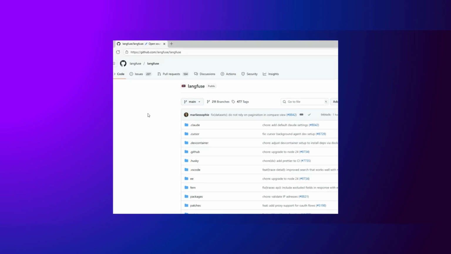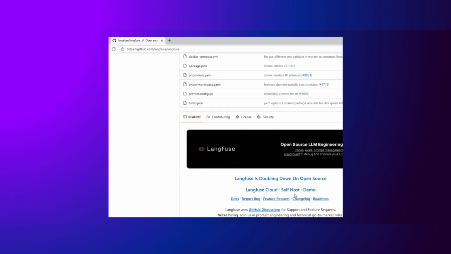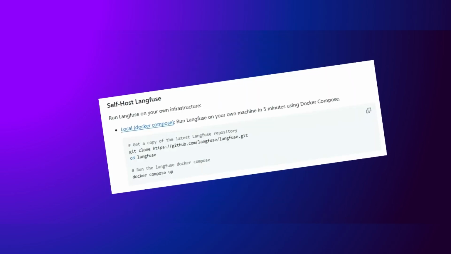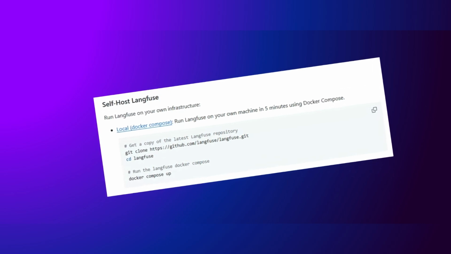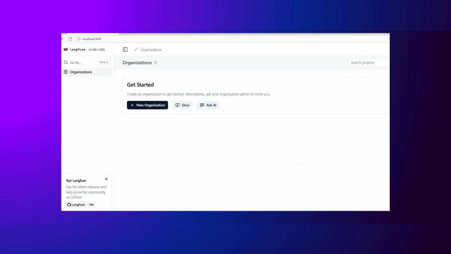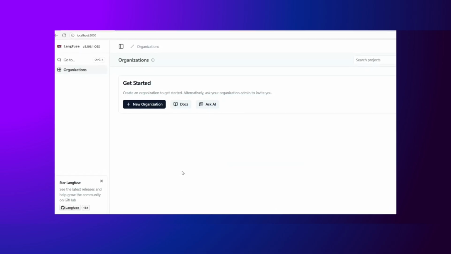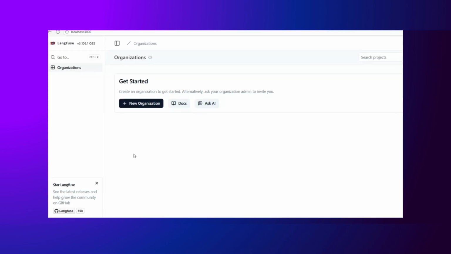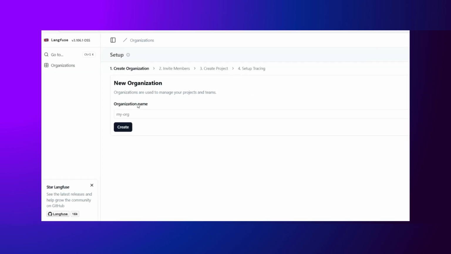Then head over to the Langfuse GitHub page and run these commands to run the Langfuse container in your local. You need to install Docker or Docker Desktop in your local to run this container. Once the container is up, go to the Langfuse console, which is open at port 3000 in your machine. And post that, create a new organization.